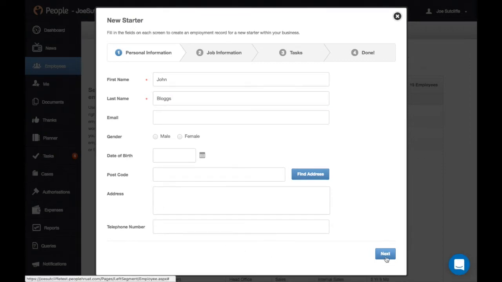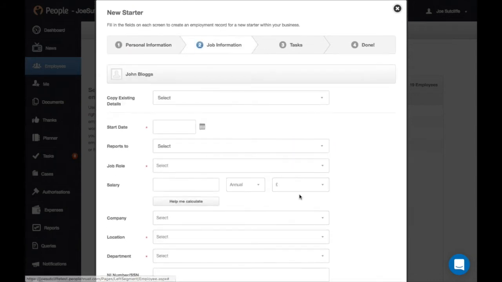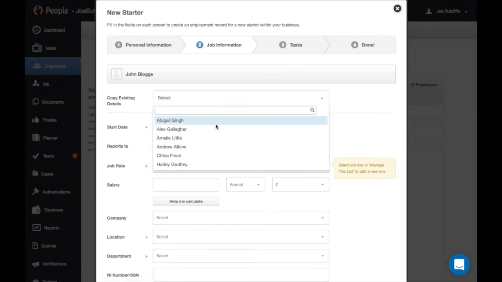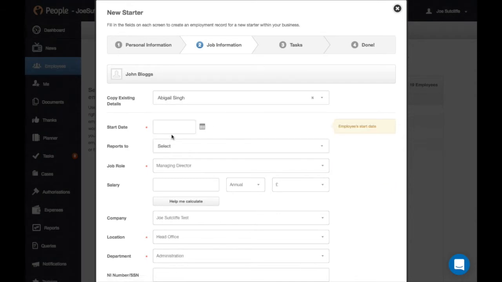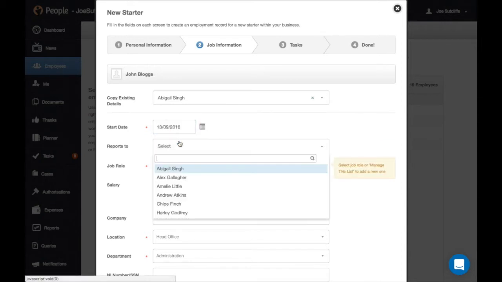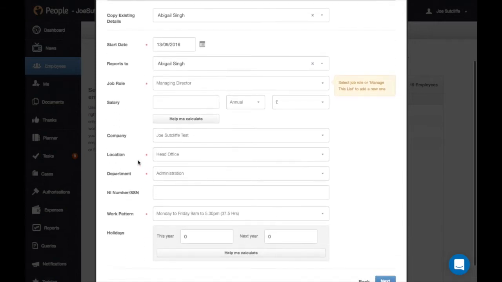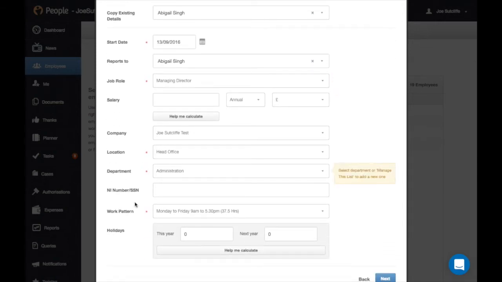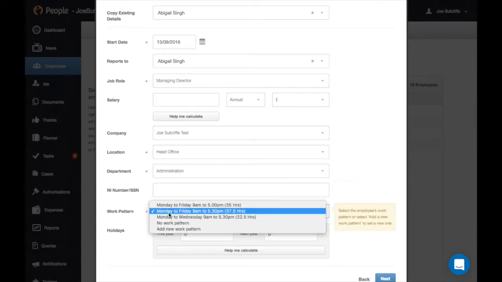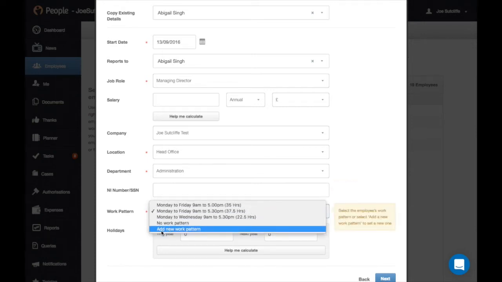When we hit next, we have the job information tab. If your new employee is going directly into somebody else's team, then you can copy existing details, which will fill in the details below. Enter the start date, and then make any changes about who they report to, their job role, their company, location, their department, their national insurance number, and their work pattern. You're also able to add new work patterns within here.